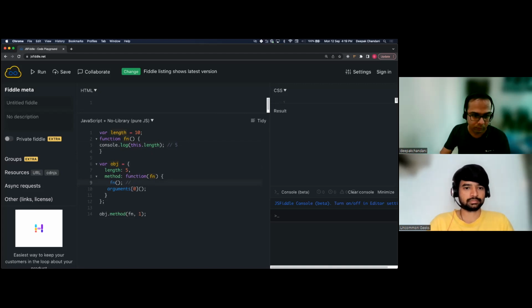And then here we have arguments of 0, and then we are calling it. So we are calling that function from here, and inside we don't have this, and here this should give 10.